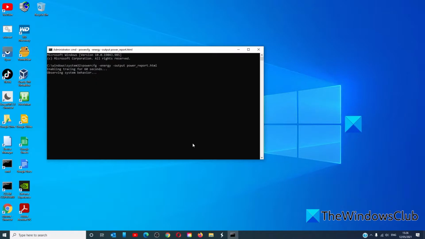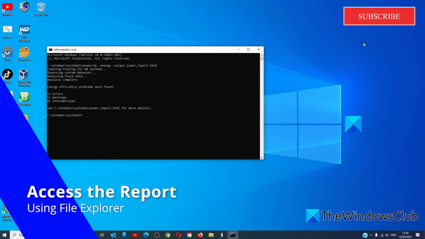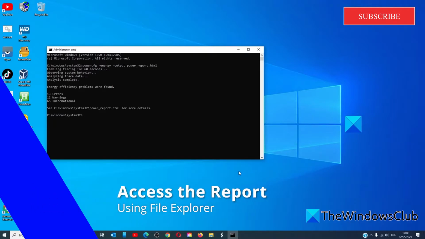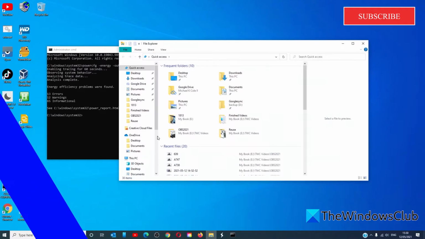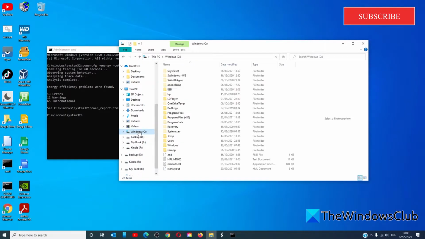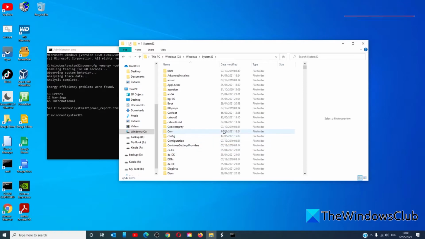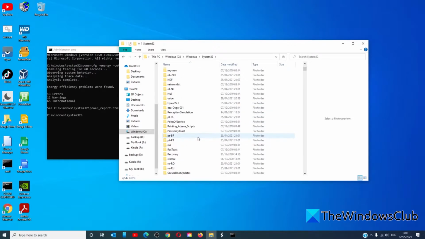The system will analyze your computer for power and battery performance. If you did not specify a location to save the report, it will be in the System32 folder. Open the File folder, go to Windows, click on Windows, go down to System32, and look for the report.